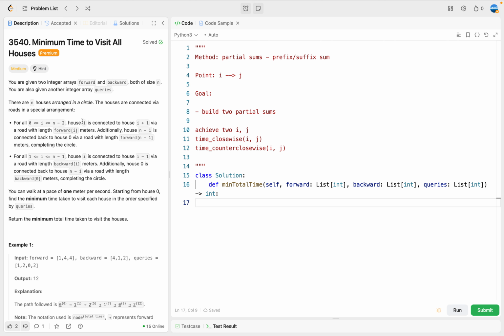Let's look at problem 3540, minimum time to visit all houses. In this video, I'm going to explain how to solve it using partial sums. So here the partial sum can be prefix sum or can be suffix sum. And especially here, the houses are arranged in a circle, right?